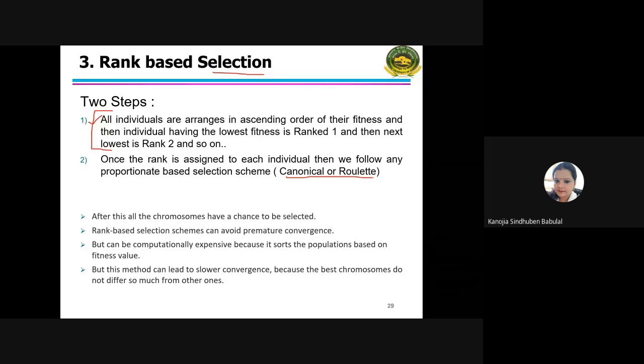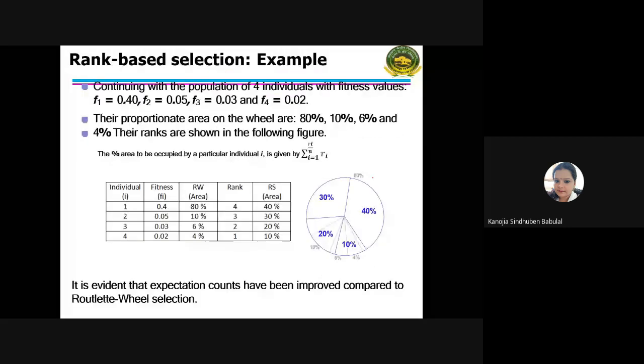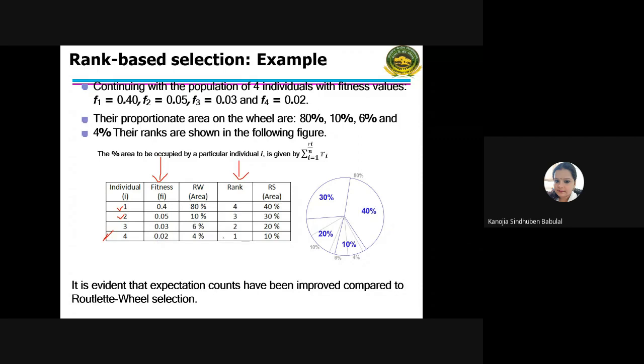Okay, so let us go to the example and see. This is a good example we are having. Let us take 4 individuals with fitness scores. There are 4 individuals, 1, 2, 3 and 4, and we have calculated the fitness score also. This is your fitness score: 0.4, 0.05, 0.03 and 0.02. According to the fitness score, the rank is given. See, this is the lowest value, 0.01, so the rank given to this 4th individual is 1. Then 0.03 is the next, rank 2, rank 3 and rank 4. So these are the ranks given over here.